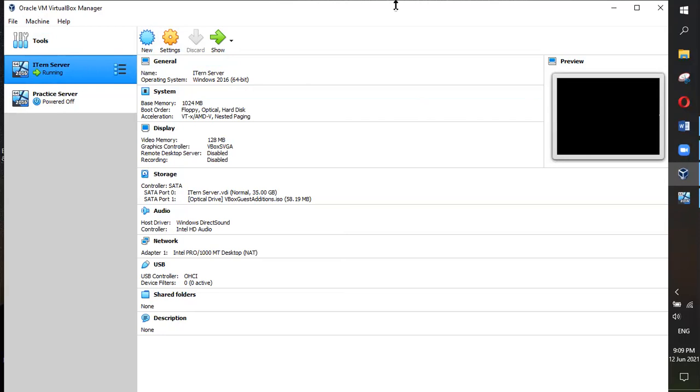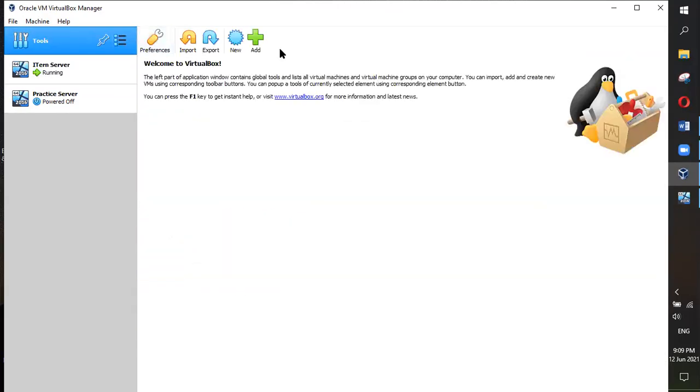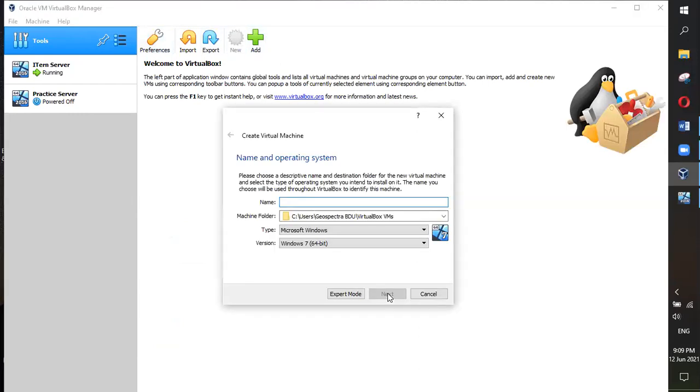Where do I click, please? Go to New. This New here, right? Yes. Then you can add the name that you want to add. Let's call it ITAN client 1. Then you go to the version that you want. How about type?